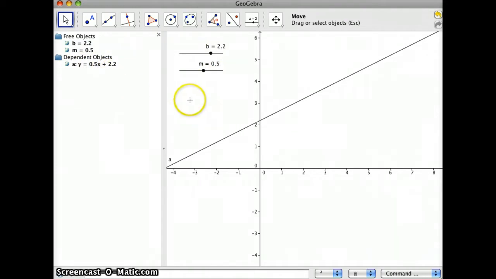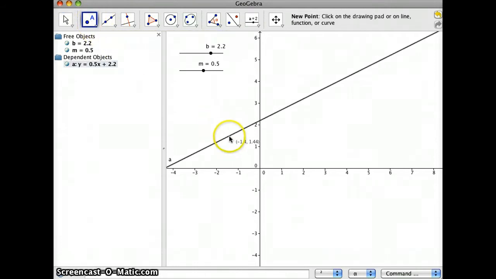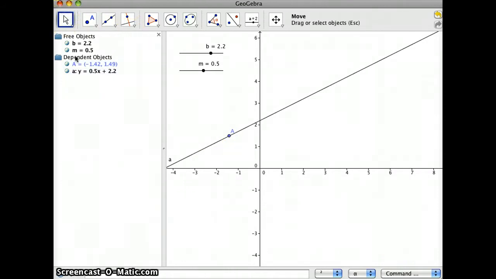If I want to look at some specific values now, I can do that by just adding a point to the line. I'm just going to grab my point tool, pick anywhere on the line, and you'll see the line lights up as I move my cursor closer to it, which means I'm going to snap to it. I'm going to click on that. A is now trapped on that line, and I can switch back to my move tool, and I can move back and forth to see, for example, that my y-intercept is roughly 2.2, that at x equals 2, the value is 3.2, and so on and so forth.